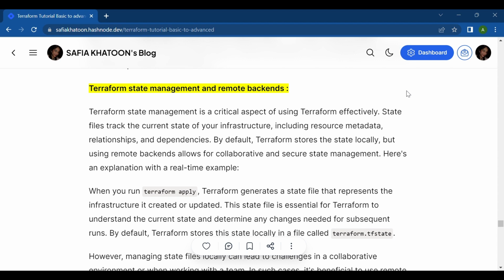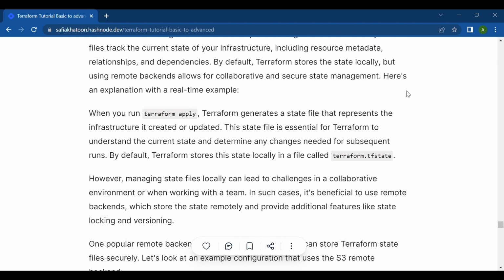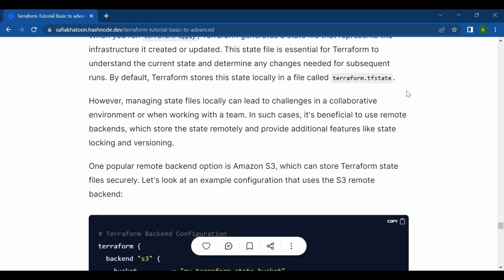So here is an explanation with a real-time example. When you run terraform apply, Terraform generates a state file that represents the infrastructure it created or updated. Get it? This state file is essential for Terraform to understand the current state and determine any changes needed for subsequent runs. And by default, Terraform stores this state locally in a file called terraform.tfstate.